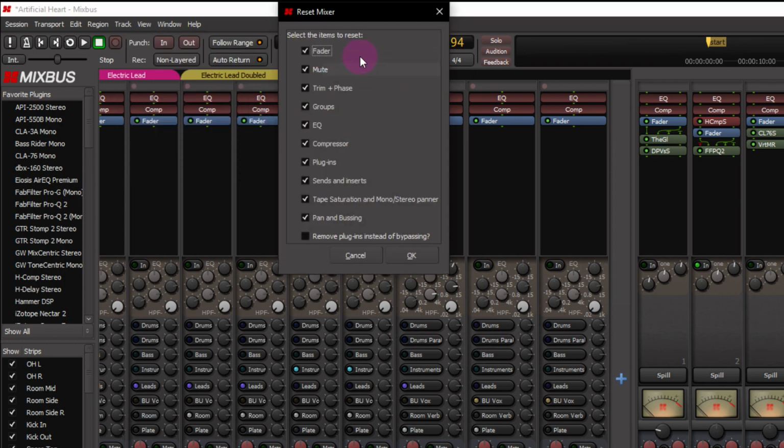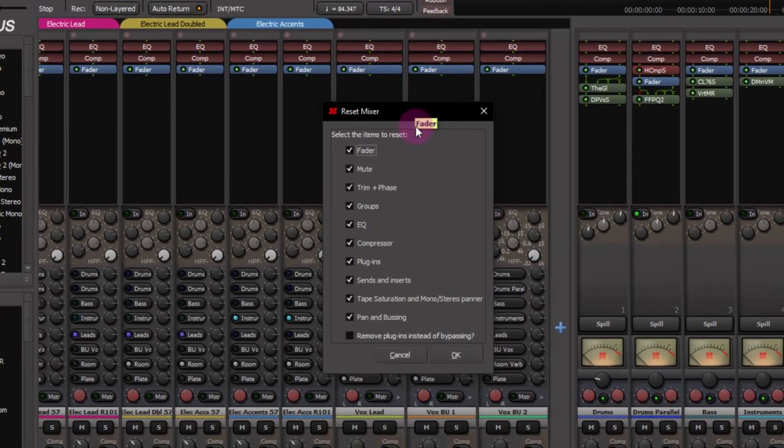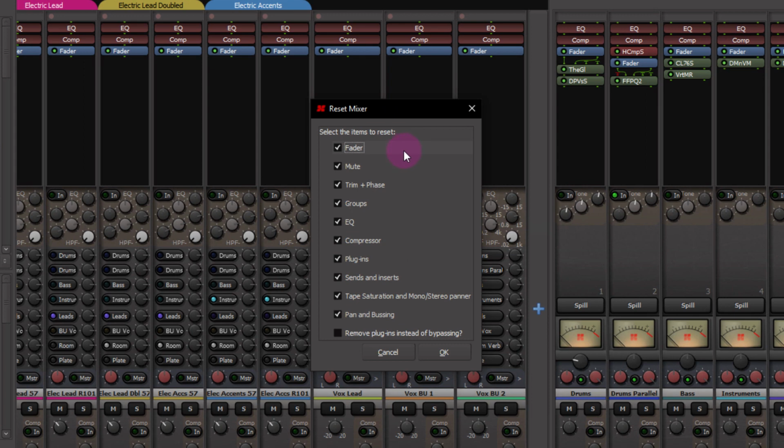So when I click that, I get the Reset Mixer dialog box, and this has a series of checkboxes that allow me to select which items in the mixer I want to reset. So you can select fader, mute, trim and phase, groups, etc., or you can leave them all checked and everything will be reset. Now by default, when you reset your mixer settings, your plugins will be left where they are, but they'll be bypassed. But if you do want to remove them, you can check the box next to this Remove Plugins instead of Bypassing option.